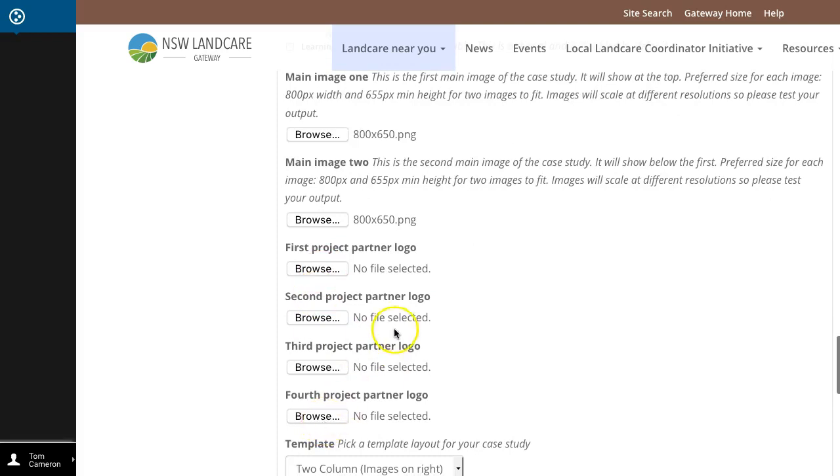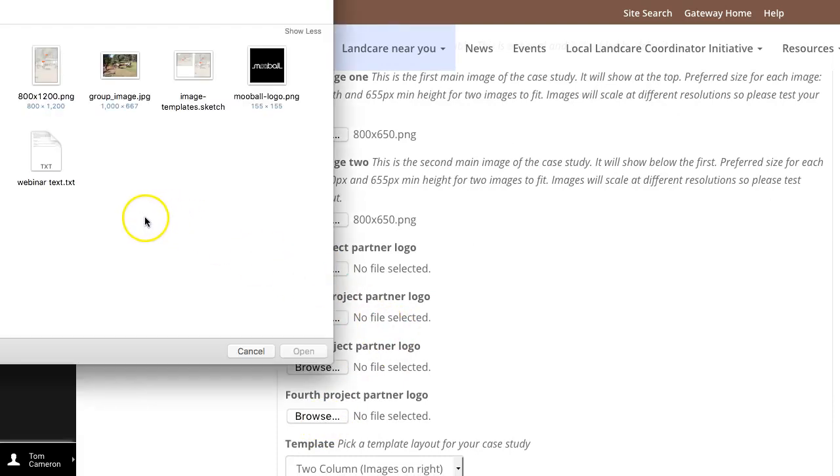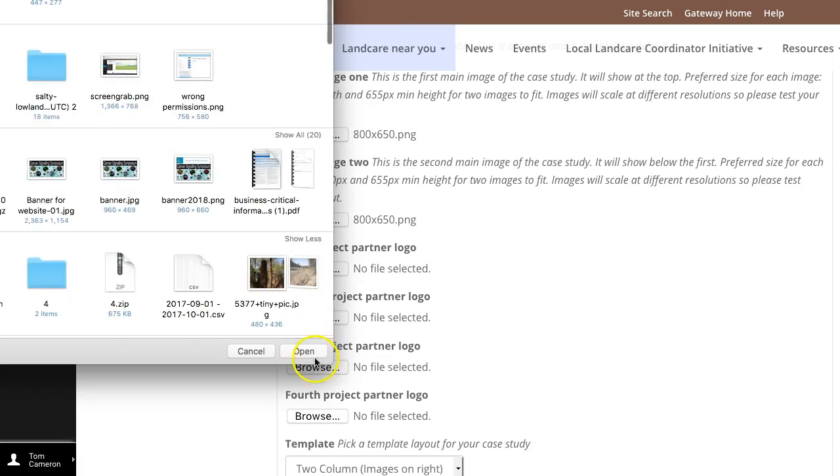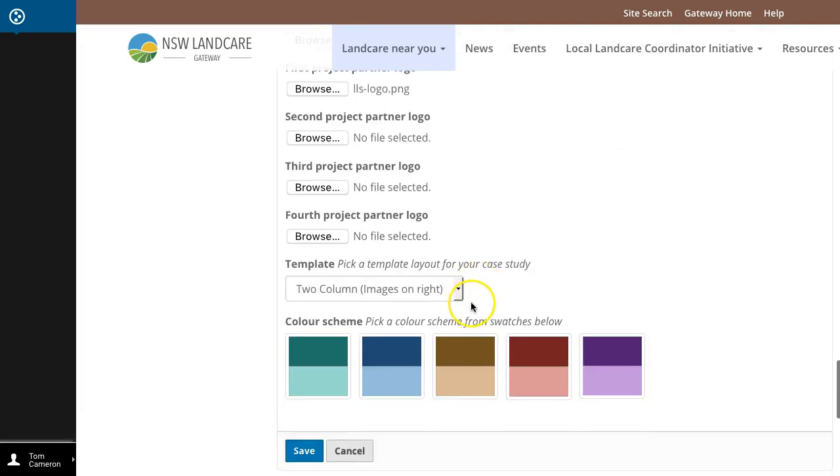And you can add up to 4 partner logos. So I'll just add 1 logo into here at the moment, just as an example. And finally, you can choose a template. You can set it with the text on the right or the text on the left, and I'll show you what those look like, and also a color scheme. So I'll save the information that I've created at the moment, and it's about time that we then take a preview look at this and see how it's going.